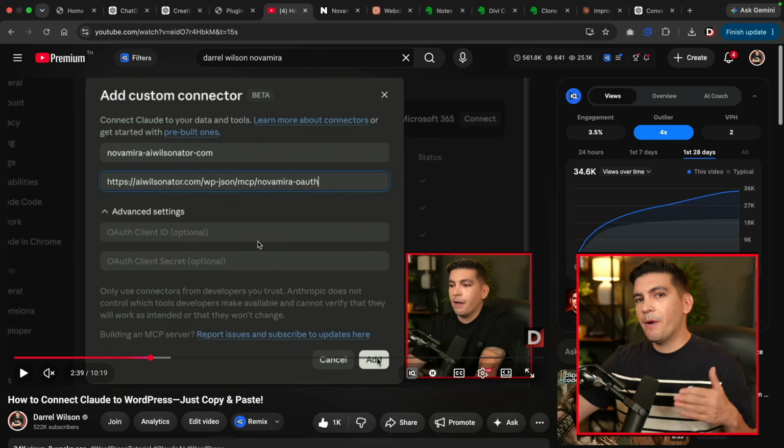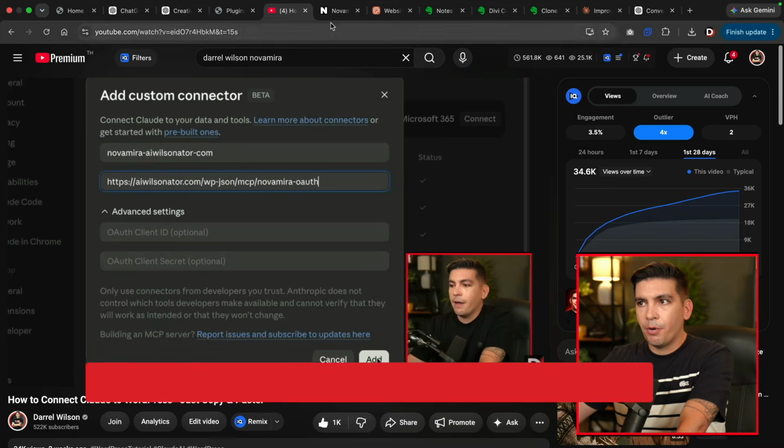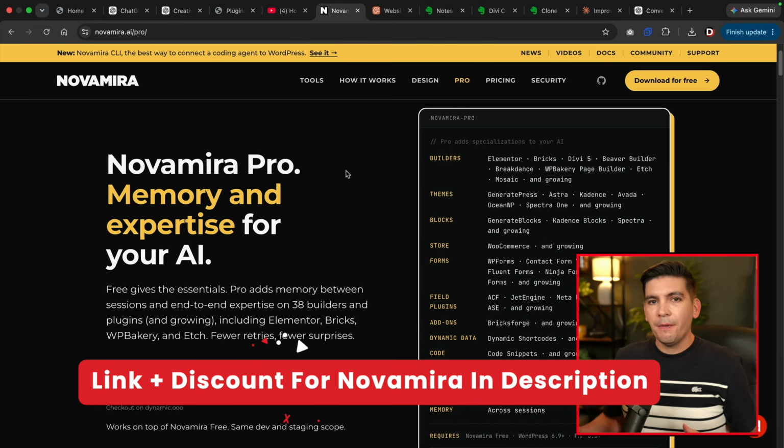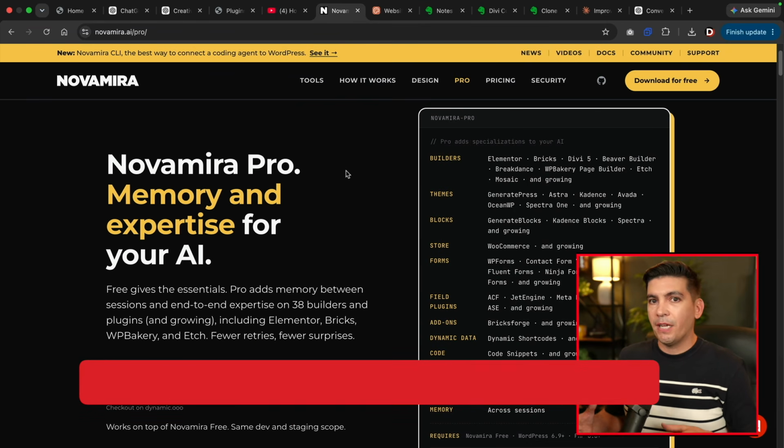Now, the next plugin that I recommend to get is obviously Nova Mira Pro. Now guys, I'm not trying to sell you anything, but you guys saw earlier that 40% of the workload is done from Nova Mira Pro. This essentially gives Claude the expertise of Divi 5. It teaches how to utilize the modules, the elements. So when it converts it, it does it properly. I've tried it many times with the free version and it just doesn't work. So the Pro version is the best route to go.